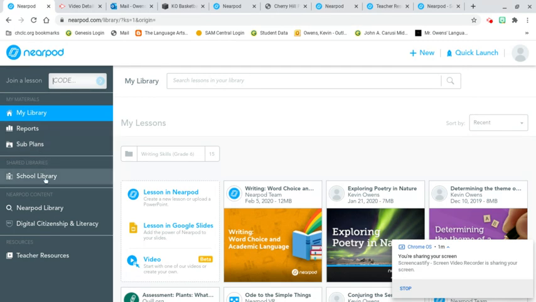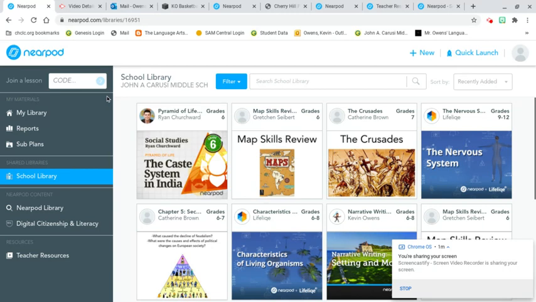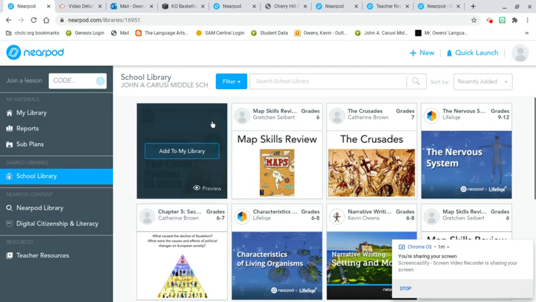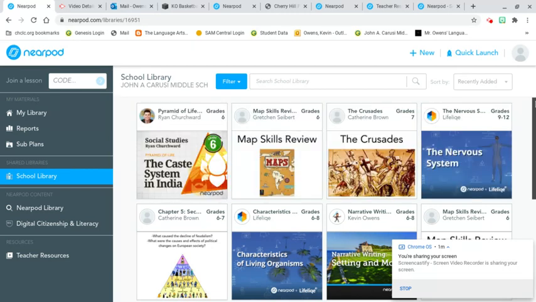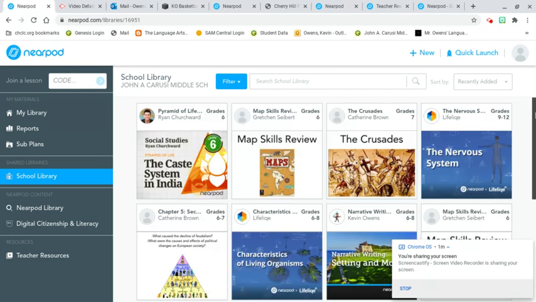So what we have is the school library. The school library is pretty cool because obviously with Carusi Middle School, where I teach 6th grade language arts, that is a school library. You get to see the different teachers who have added to that. I added one to the school library, and we'll get into how to do that later as well. This first little part of the assignment is to navigate your way through the initial launching of Nearpod, because it's new to Nearpod, not Nearpod for the advanced people.